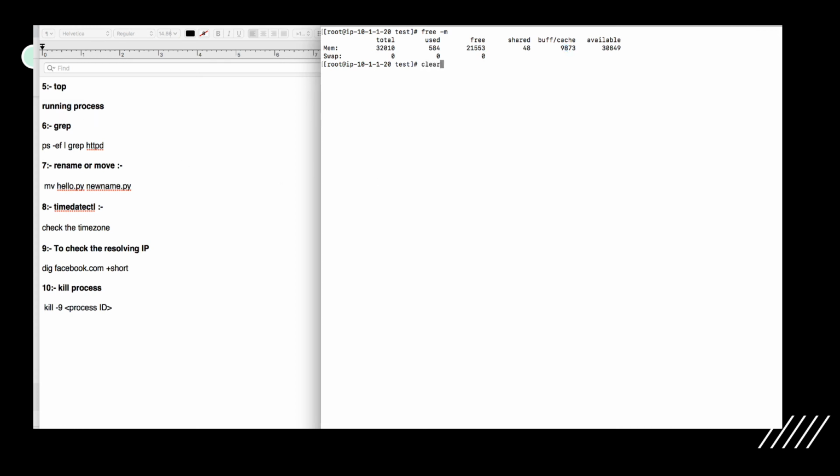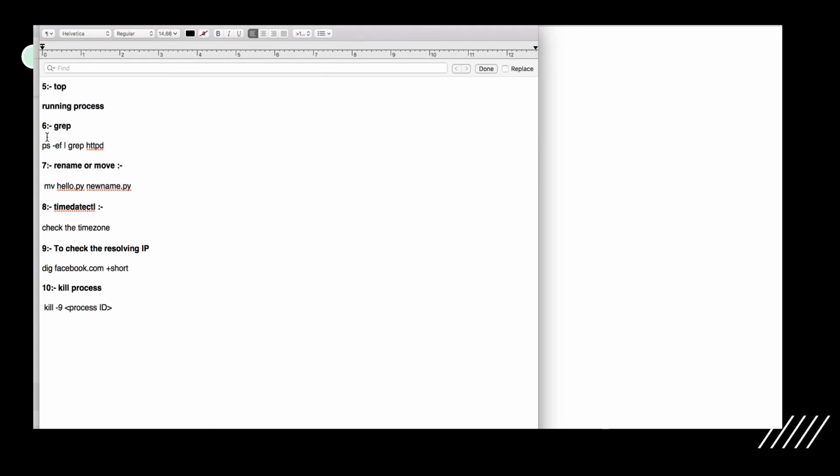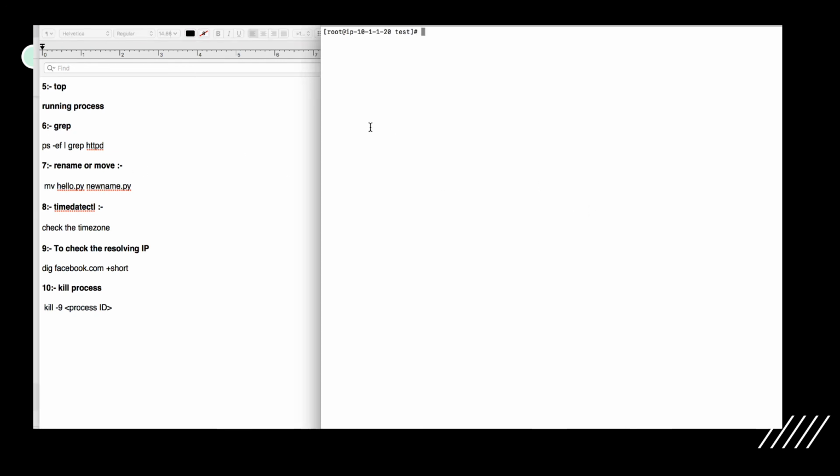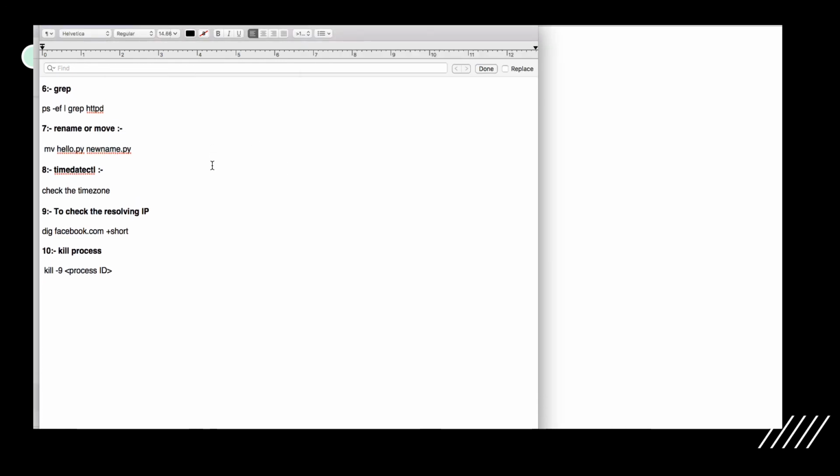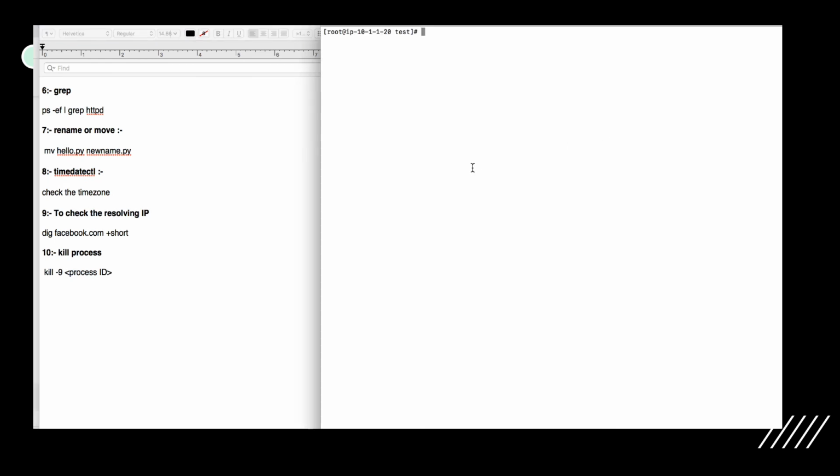After that, the sixth command we are talking about is the grep command. Suppose there are some running processes and sometimes we need to know whether a service is running or not. Suppose I say httpd, so we use ps here and grep the command. I want to find httpd processes, but there is no such httpd process running here, so it will show only the grep which I just searched for.